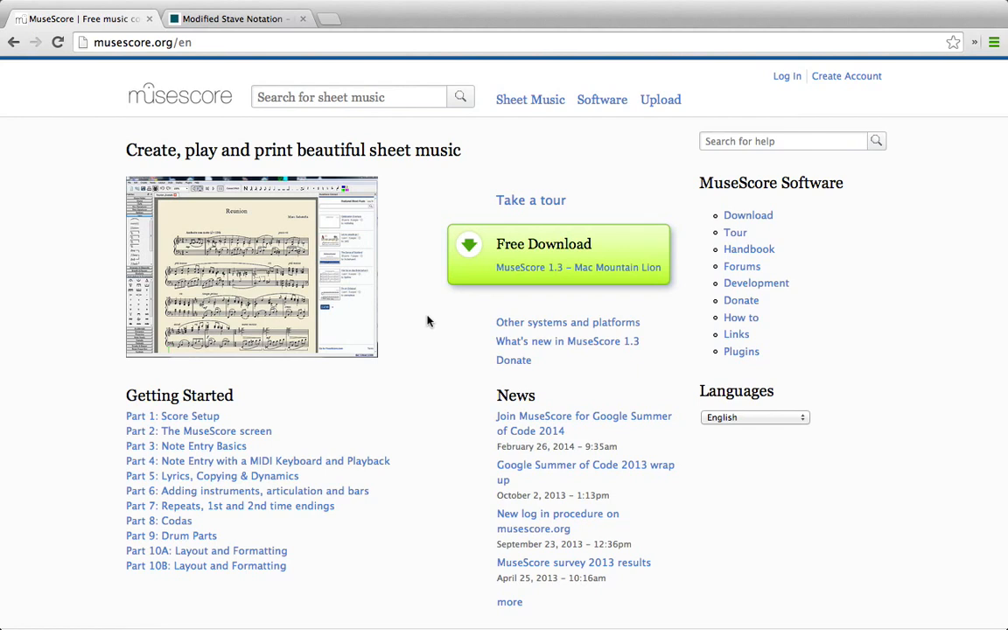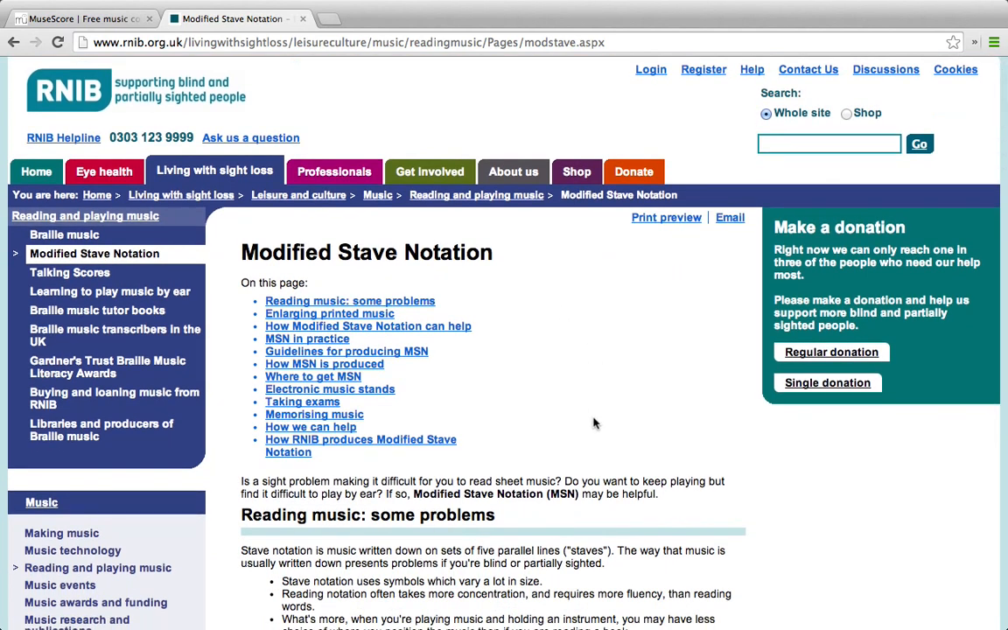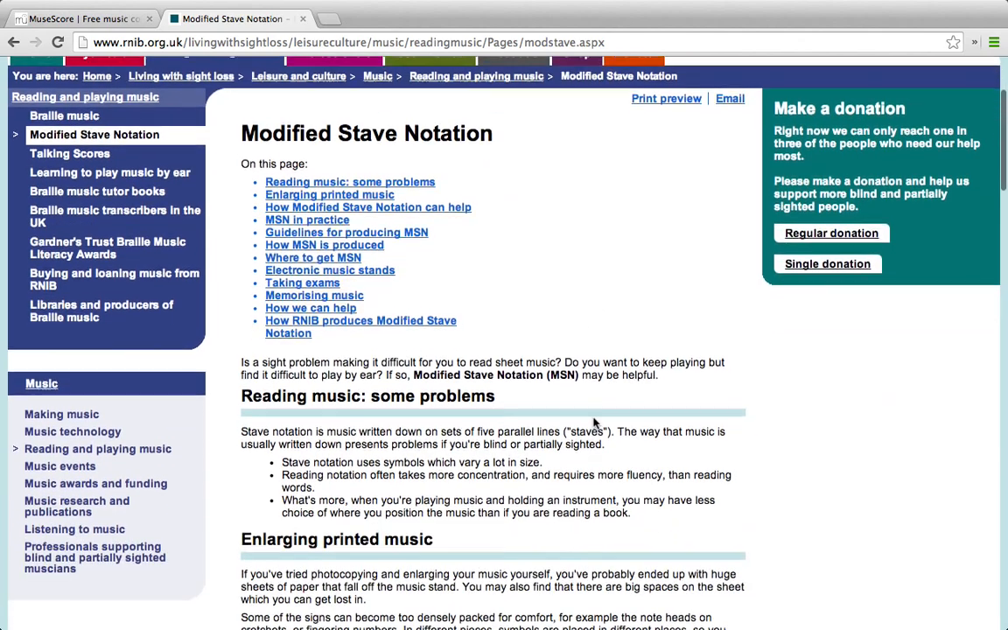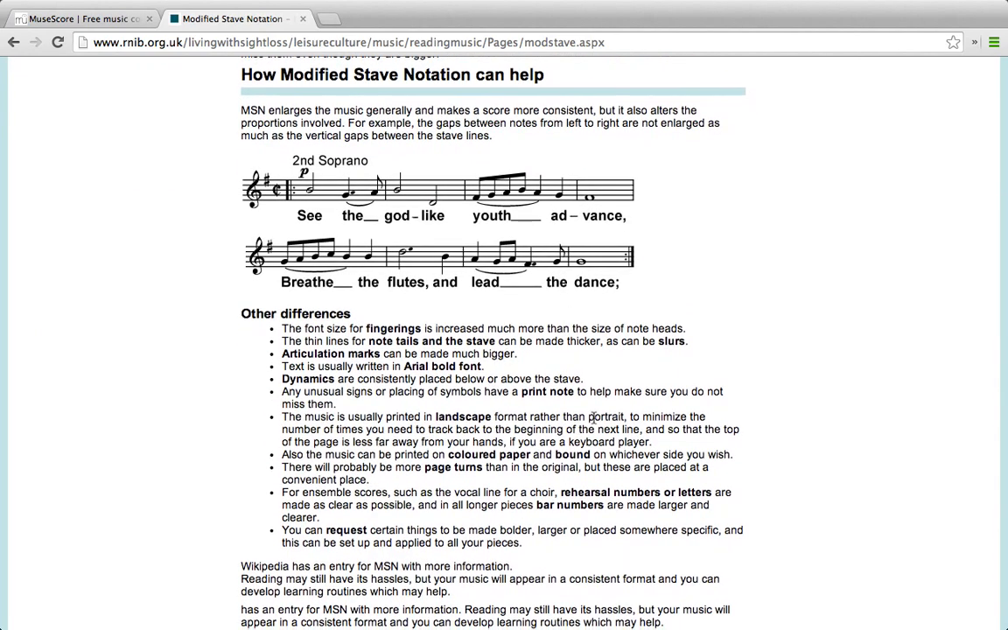Today, I would like to demonstrate to you an interesting development that has been happening on MuseScore for the past year. Last year, we were approached by RNIB, an organization from London, helping blind and partially sighted musicians. At RNIB, they created something which is called modified stave notation. It's basically a set of rules that you can apply to sheet music to make it more readable for partially sighted musicians. You can learn all about these rules by reading through their website, but for this demo, I'm going to show you how these rules can be applied in MuseScore.